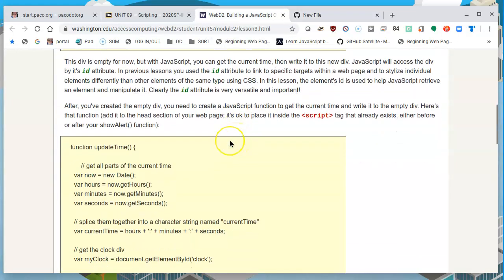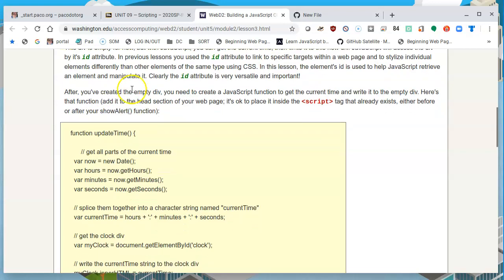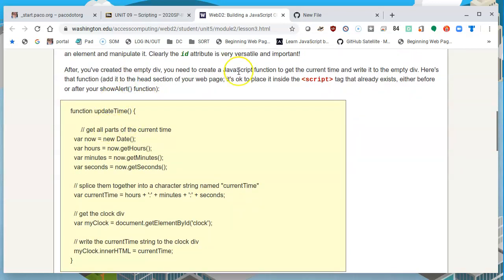Next, there's going to be a lot of explanation that I'm going to leave up to you to read. I do recommend that you read it. They explain basically what's going on. We're going to be creating a function like we did the last time. A function is basically a small program that's going to be loaded into your web page that will do the things that we ask it to. In this case, it's going to be declaring a few variables. Variables that will hold the hours, the minutes, and the seconds, and getting them from existing values in the system.